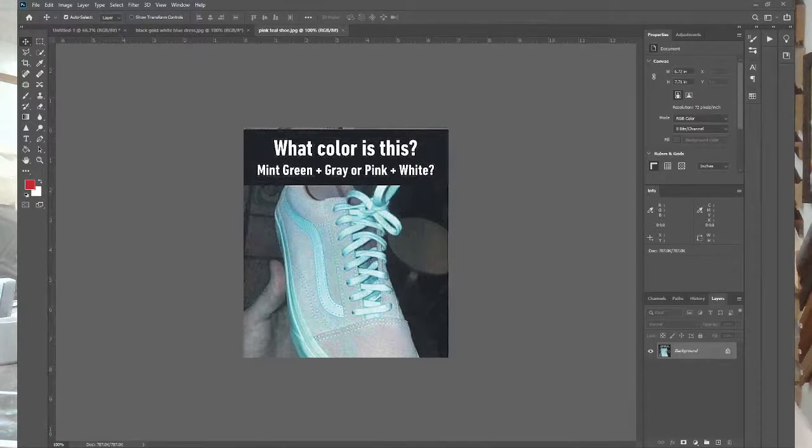So what color is this tennis shoe? Is it mint green and gray, or is it pink and white? Well, in reality, this tennis shoe is a pink and white tennis shoe. And why, you would ask, does it look like mint green and gray? Well, as you can see, the color of the skin on the person holding this is not exactly Caucasian colored. It is done with a flash in a strange dark environment.